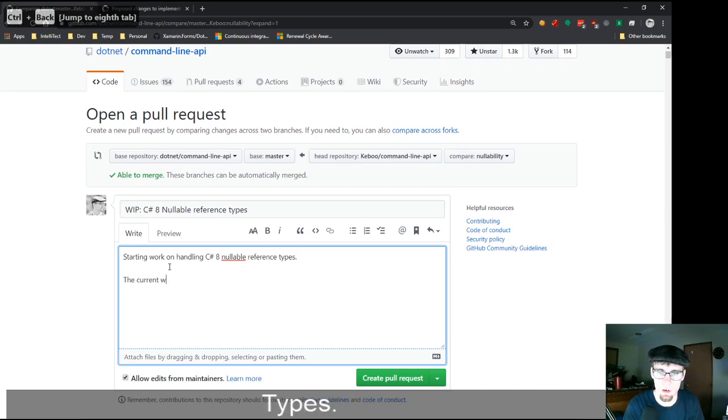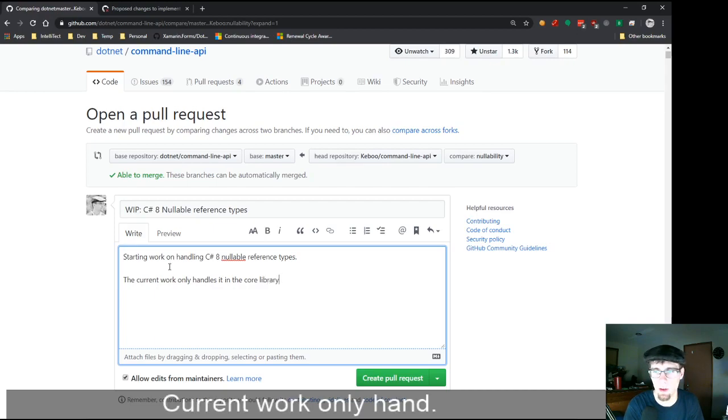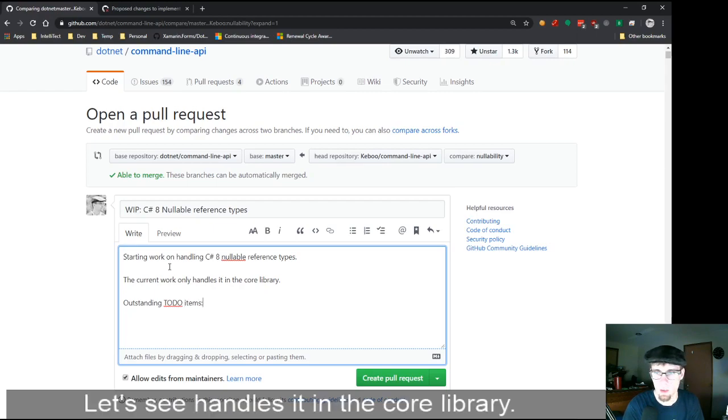The current work only handles it in the core library. Outstanding to-do items. So let's see here. I'm going to do a nice little checky list.